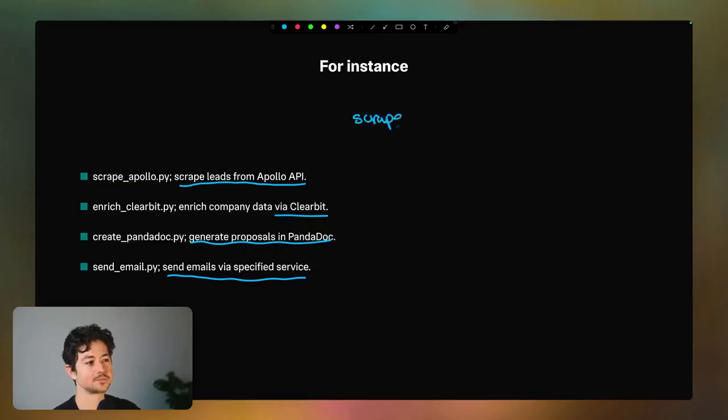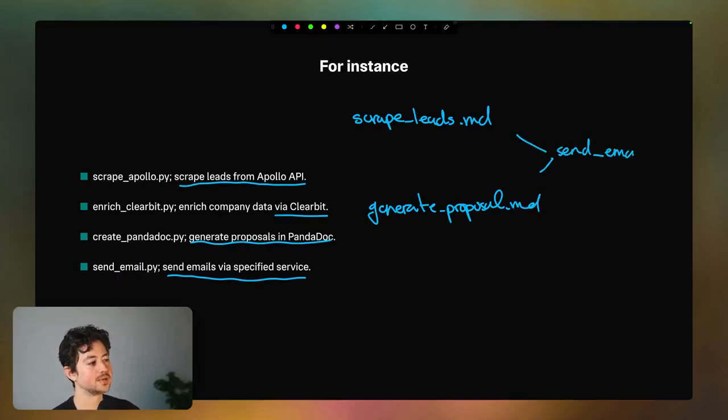Maybe as part of my scrape_leads.md directive, I always send an email with a summary of the leads, right? So maybe somewhere here I say, hey, generate the leads, scrape it with Apollo, and then send an email. Well, what about the create pandadoc? Maybe I have a generate proposal MD, and the generate proposal MD also needs to send an email. Well, what's really cool is when you define these atomic functions, both of these can call the same execution script. And because we've optimized the hell out of these execution scripts by rerunning and self-annealing and all this stuff, which I'll talk about later, this is really robust and it basically works every time.